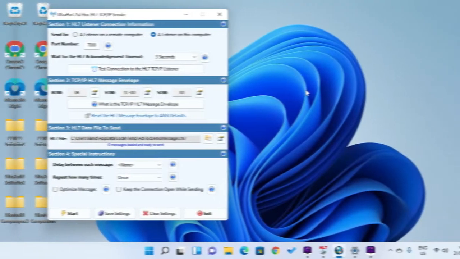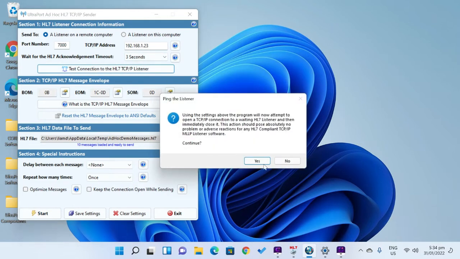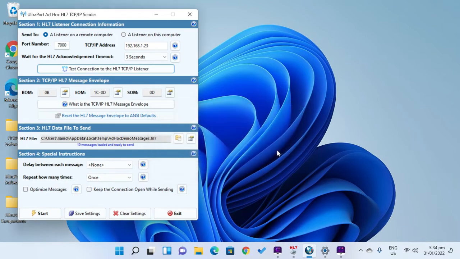We can now test a connection to a remote computer. To do this, click a listener on a remote computer, type in the receiver's IP address, and test connection to the HL7 TCP IP listener. Success.